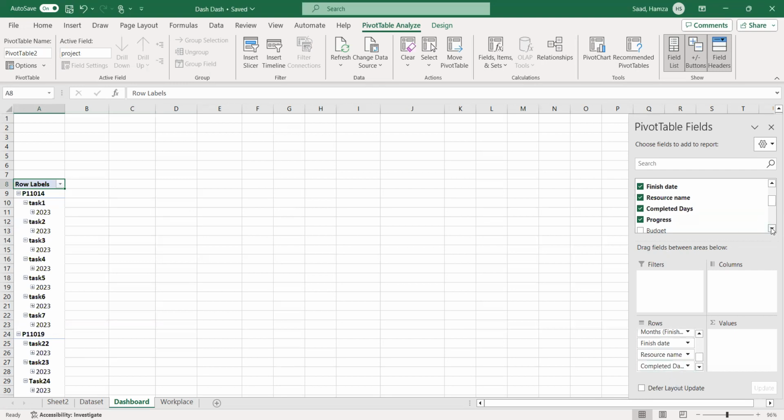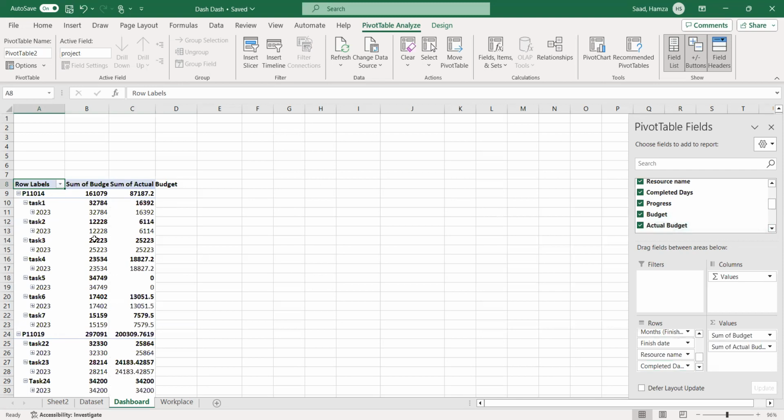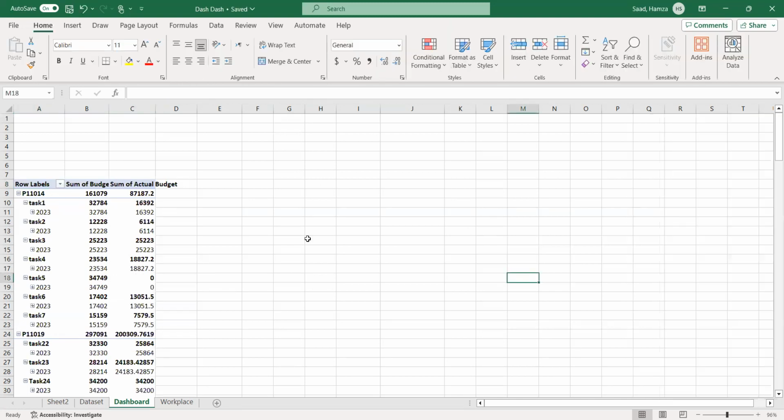After that, I have the budget and the actual budget. That's okay to be moved into the values to create new columns, as you see here. Then when I finish with this process, what I'm going to do more in order to organize my pivot table, because I need to keep my table here to organize my team.